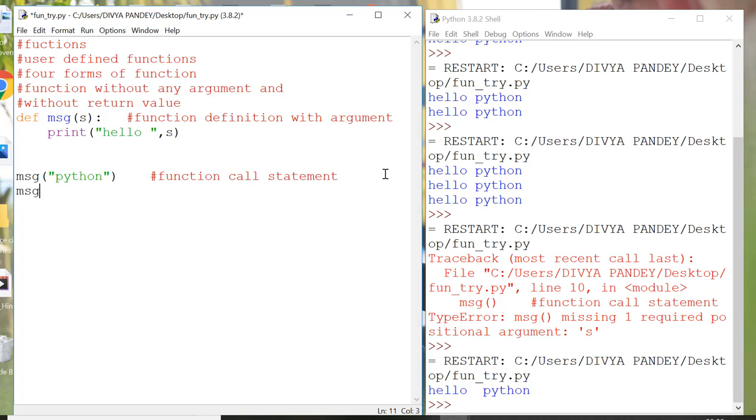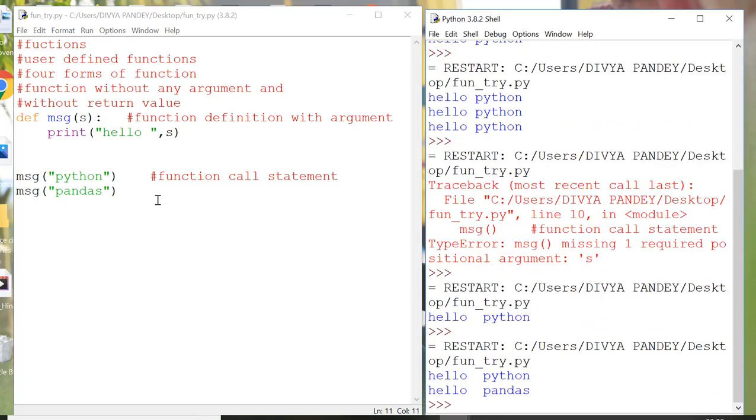Now again I am going to call this function msg, and from here I am going to pass pandas. I would like to tell you that pandas is part of Python, it comes under Python. Now you see what has been displayed.